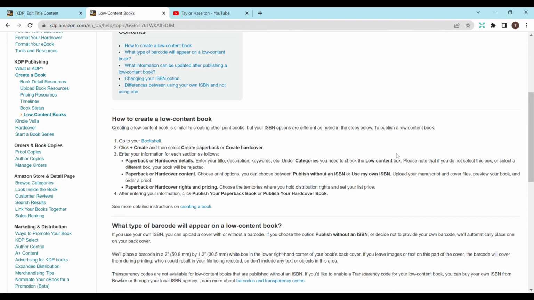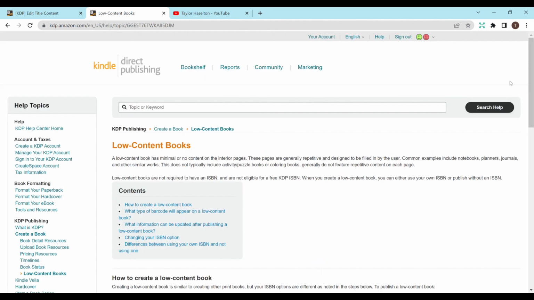So I think this business is great, and I think that this new update to low content will probably be helpful. I'm a little worried about some things, like the look inside feature, but hey, you never know. We'll see how it goes. This is a new update that just launched, I believe, May 17th.